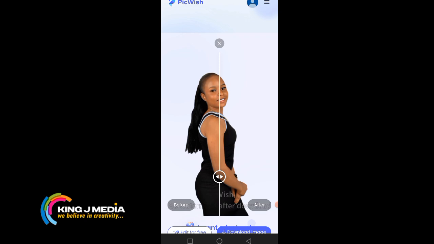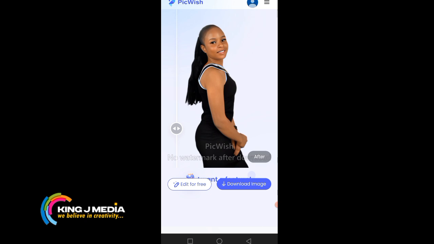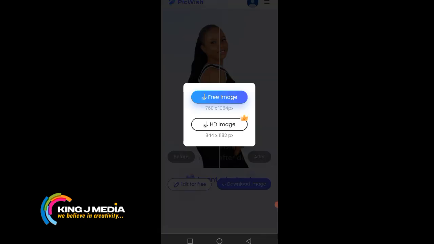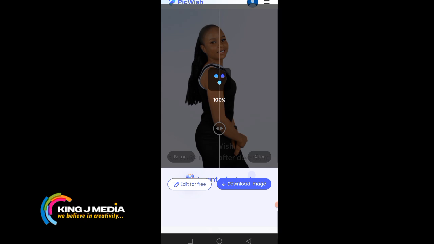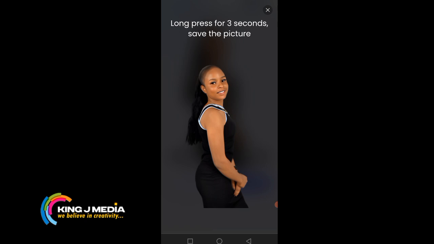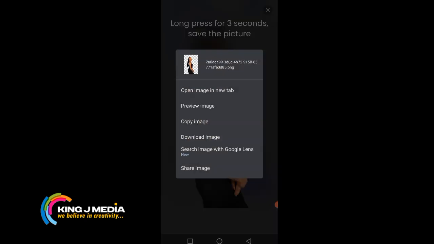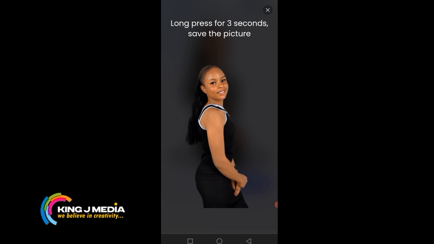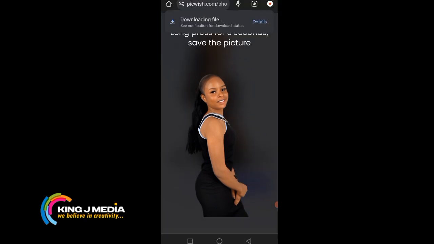So you can see this is after and this is before. Look how blurred this image is, but after is very, very clear. So what I'll do is click on download image and click on free image, and wait for it to bring out a window where I now click on the screen and that lets it download the image. Guys, I'm done with getting my images.